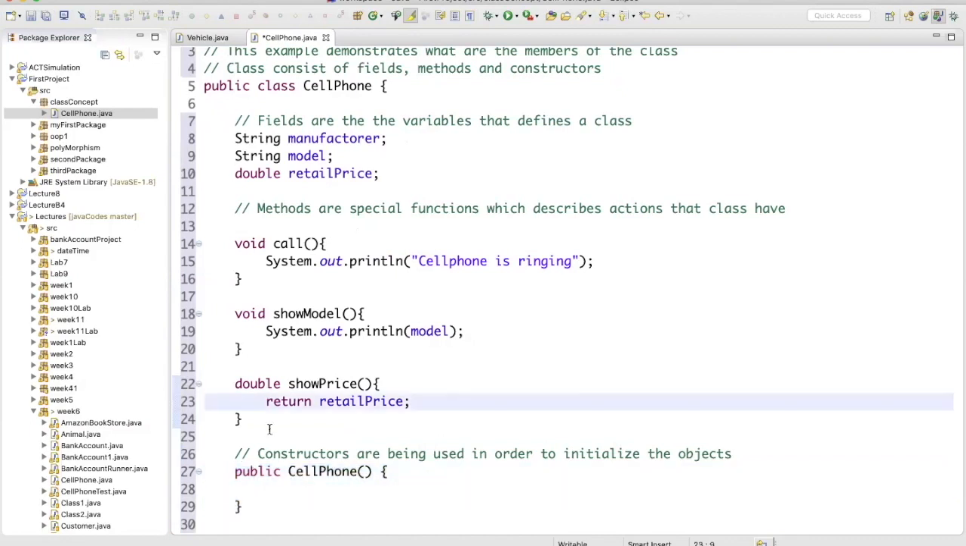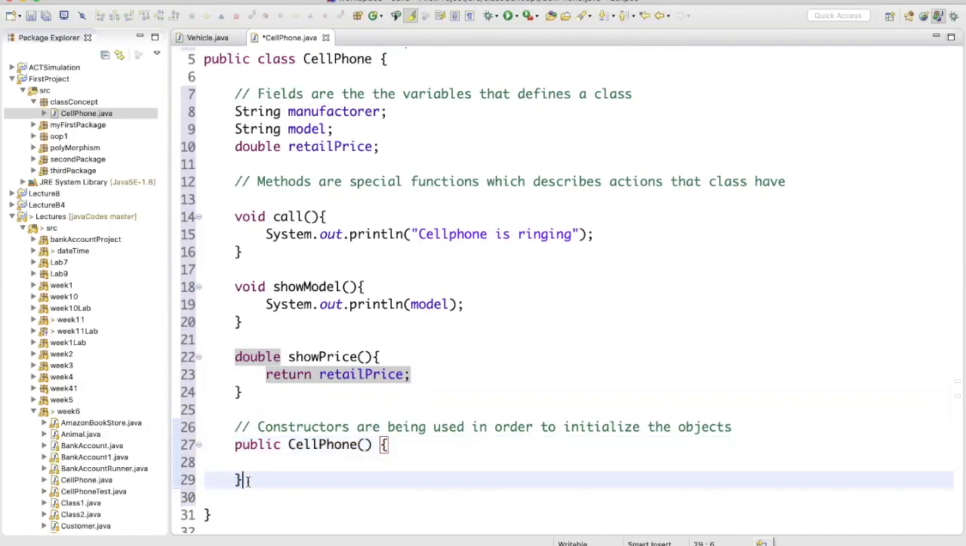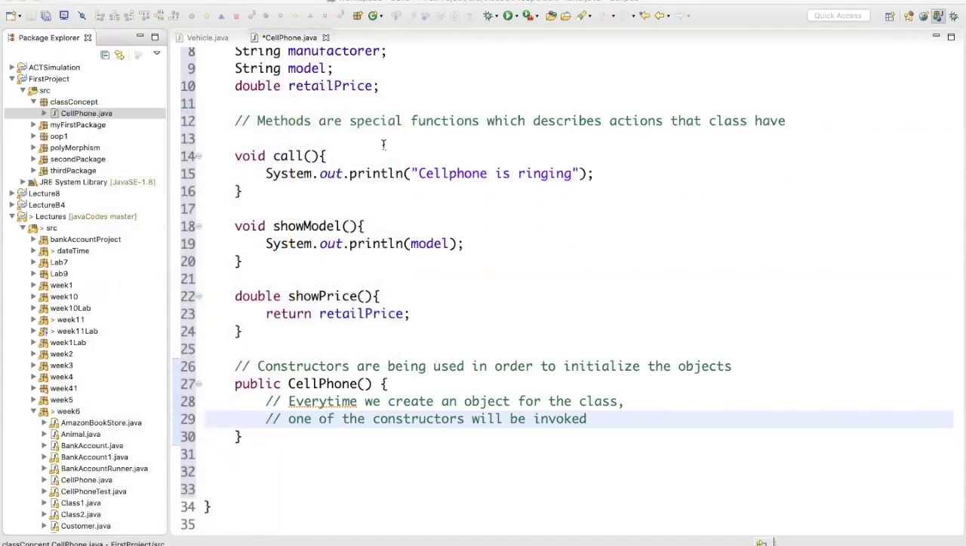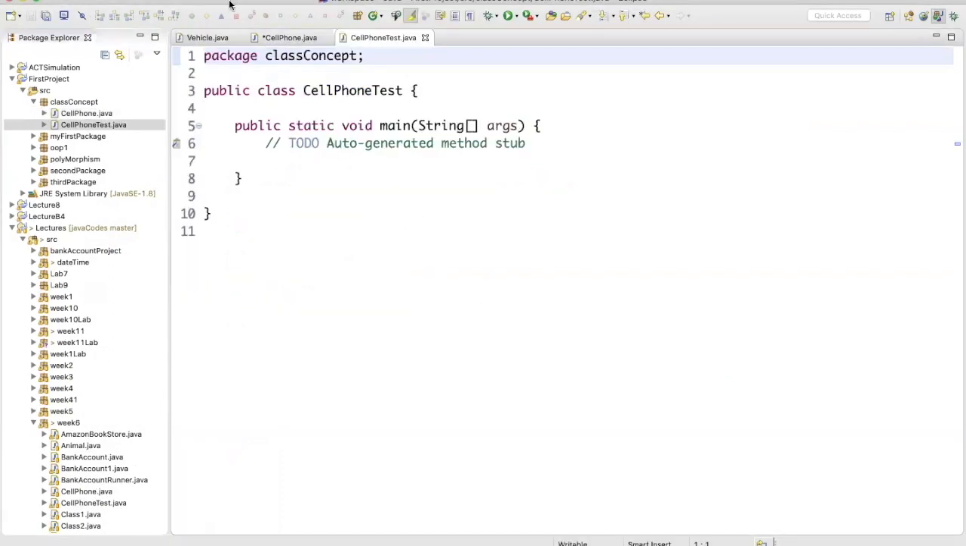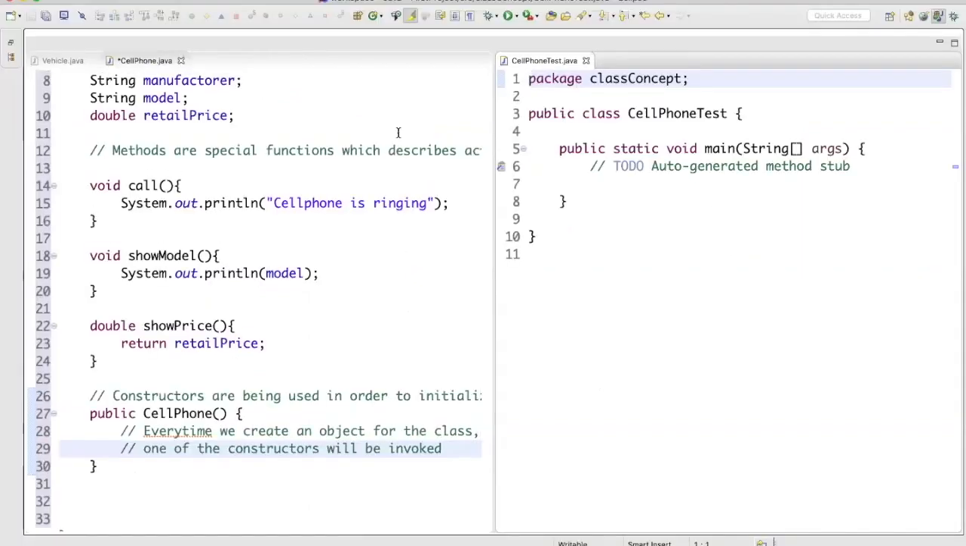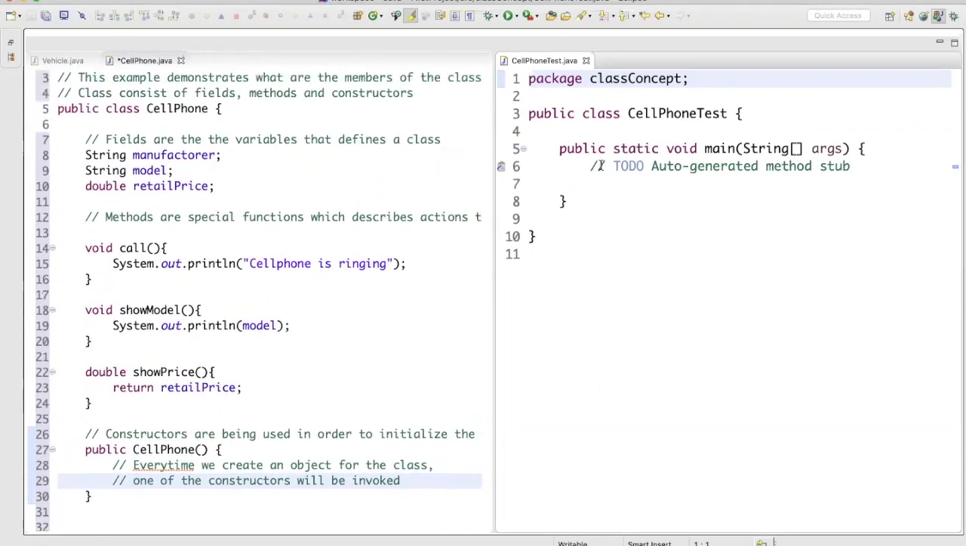Now I will say, every time we create an object for the class, one of the constructors will be invoked. Next thing is I'm going to create another class, and this another class is going to have the main method, and I will operate my program from this another class's main method. Now I create it. I'm going to put it inside. I will drag it. Alright, so now in the left side we have the cell phone class, and in the right side we have the cell phone test class.